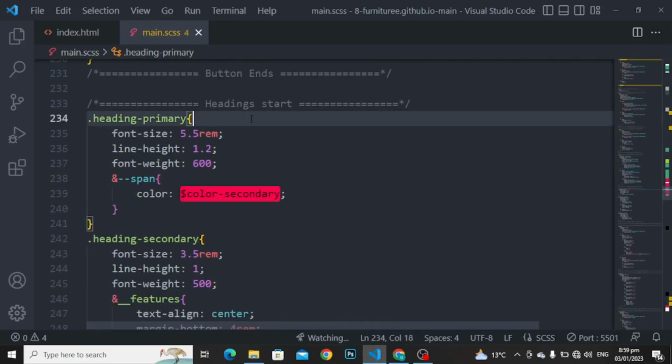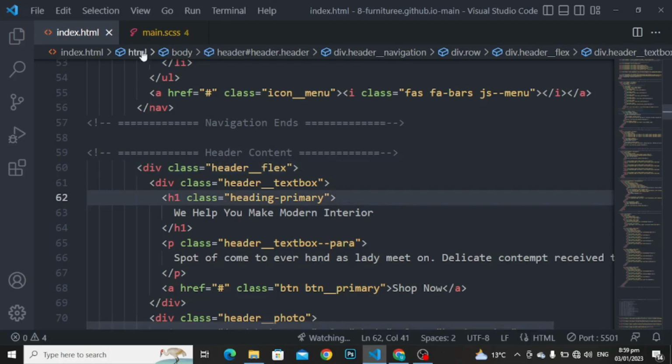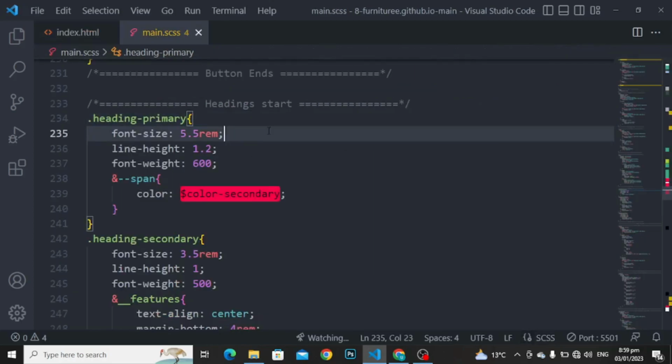For the heading primary, that we have used here, heading primary, font size to 5.5 rem, line height to 1.2 and font weight to 600. For the span, color to color secondary, that I didn't use here.